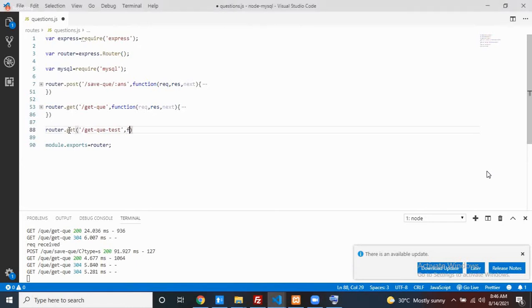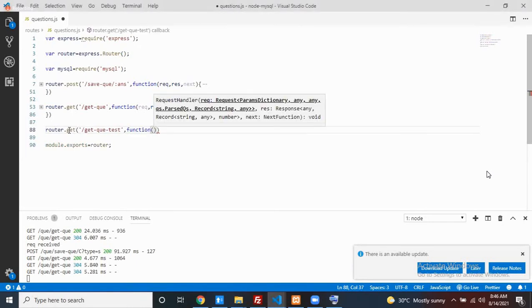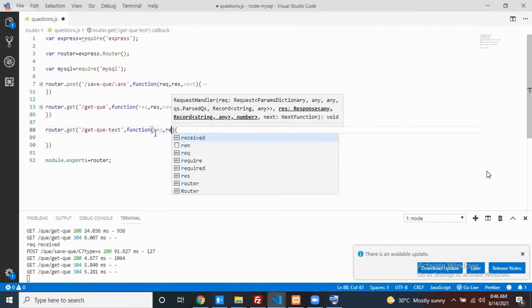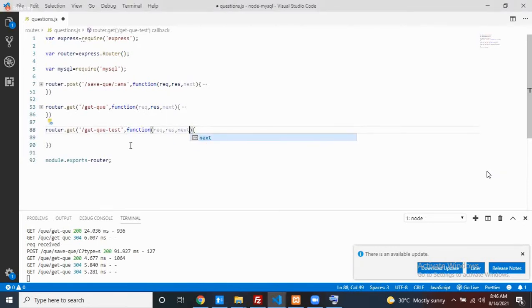This is my URL. You can write the function. This is my callback function. When anybody hits this particular URL, this method is going to execute, which means my request was received. Is any data required for this particular endpoint? Do you want me to take any data? No, right? No.